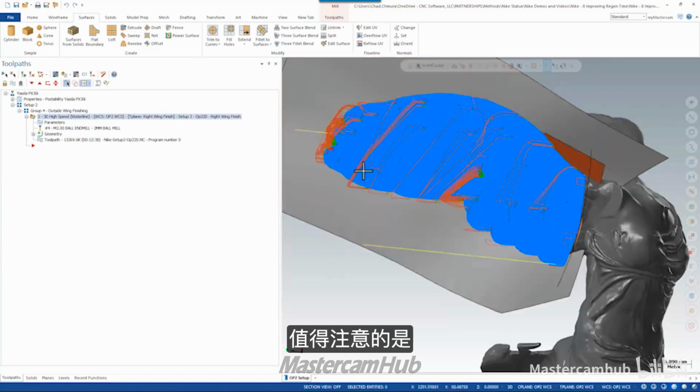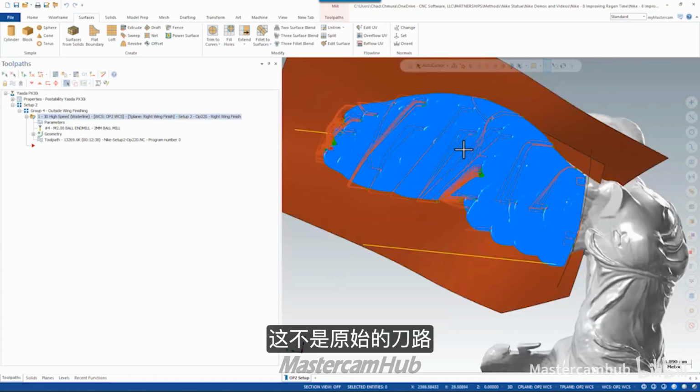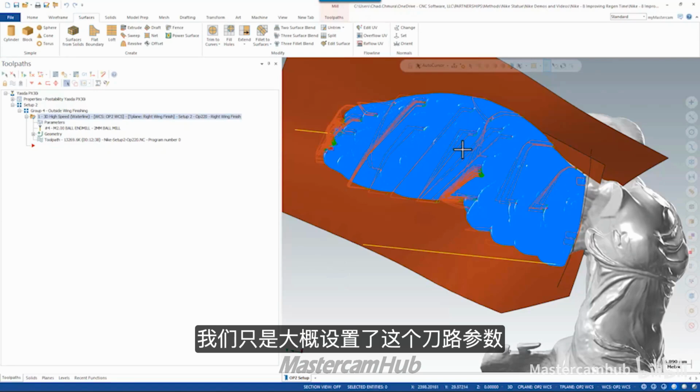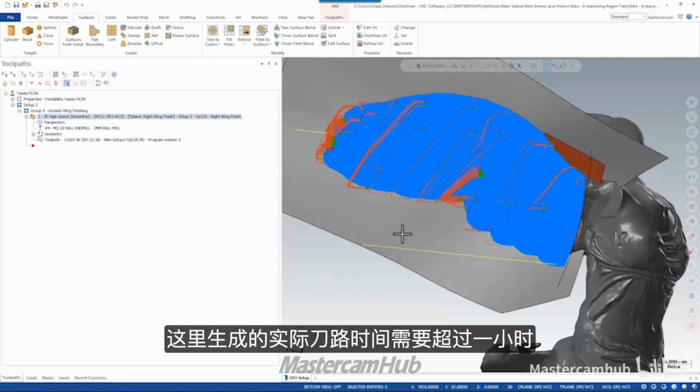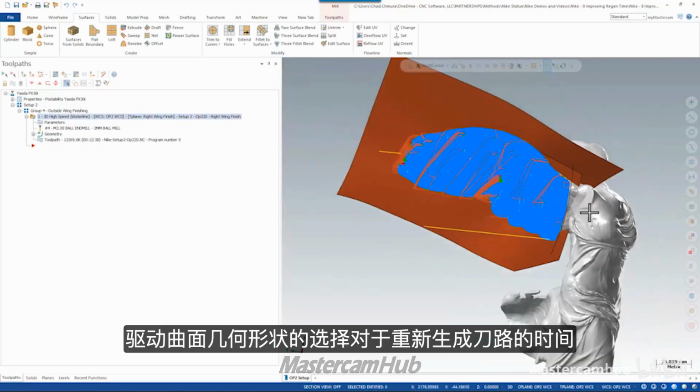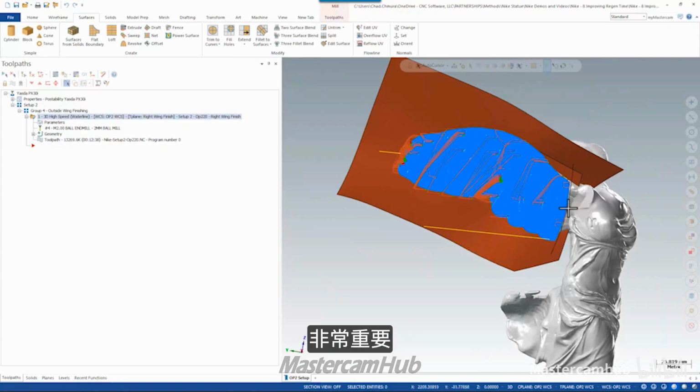Now it's worth noting, this is not the original toolpath. This toolpath has some really loosened up parameters and a lighter step over. The real toolpath took over an hour to generate here. So what I want to show though is just how important your drive surface geometry selection is for regen time.